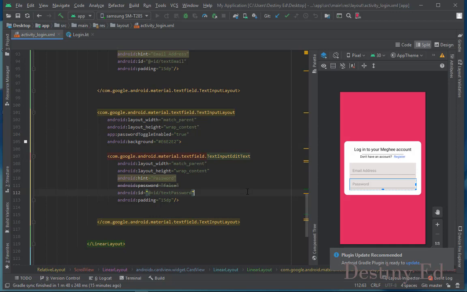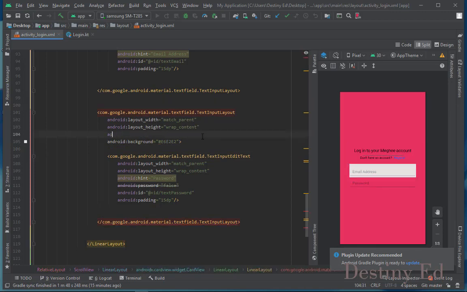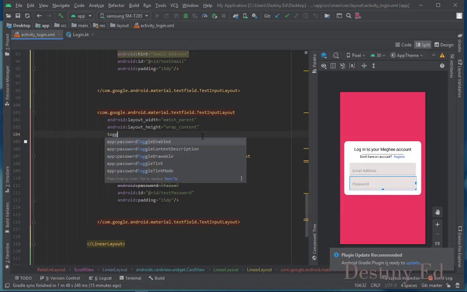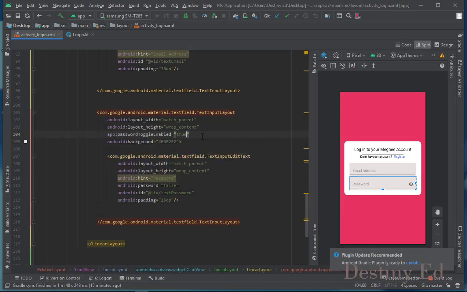Okay, why is it not showing? Password toggle enabled. Okay, let me clear that and type it again. True. Okay, so now it's visible. Now we can see the eye icon here.